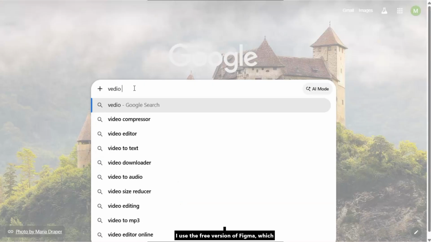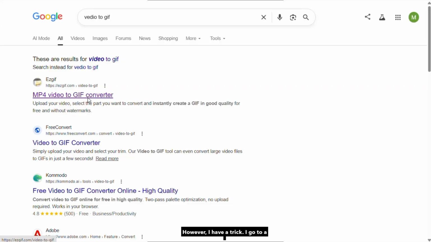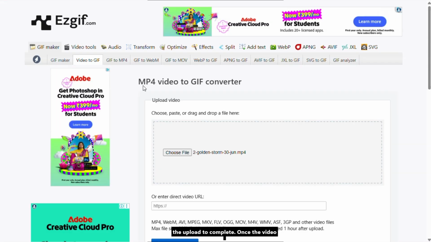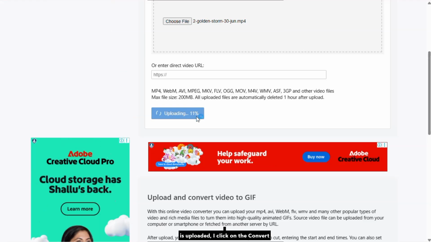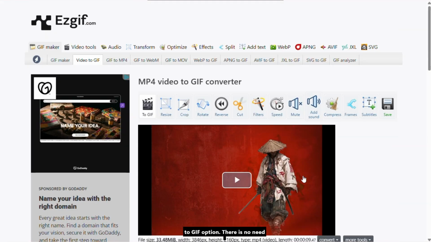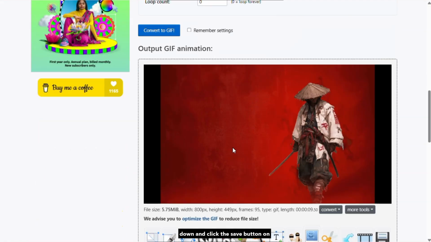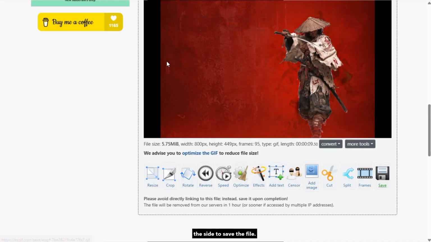I use the free version of Figma, which doesn't allow adding videos directly. However, I have a trick. I go to a specific website, upload the video there, and wait for the upload to complete. Once the video is uploaded, I click on the Convert to GIF option. There is no need to change any settings. I simply scroll down and click the Save button on the side to save the file.